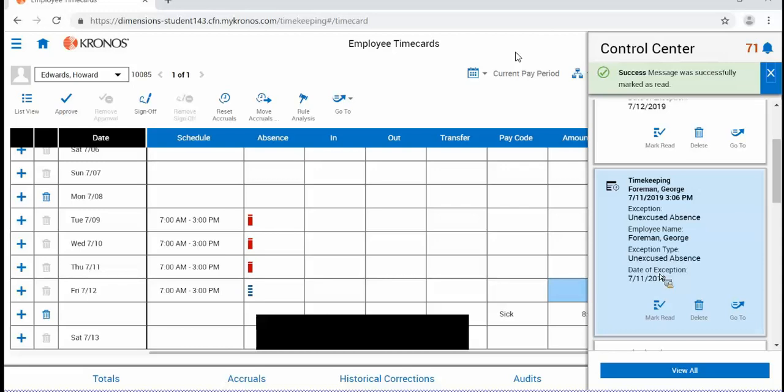So what we see in the time cards, exceptions and comments, and pay codes and comments, those are the things that are going to affect attendance. Okay?